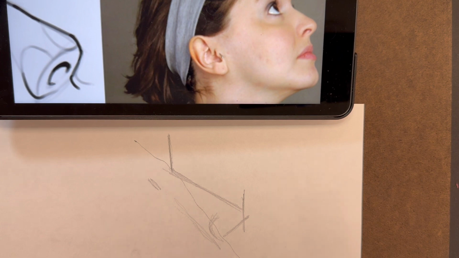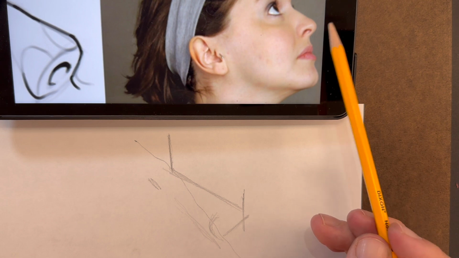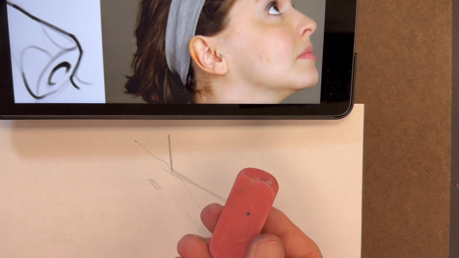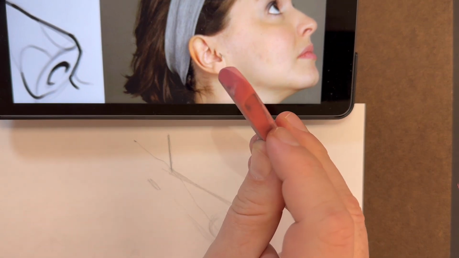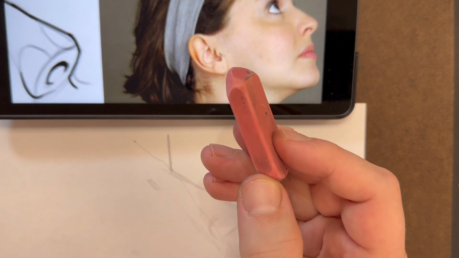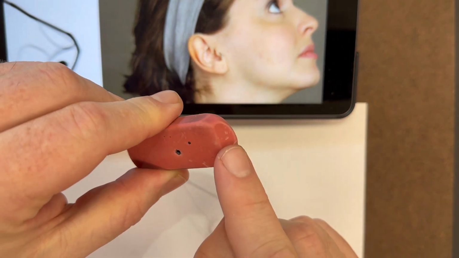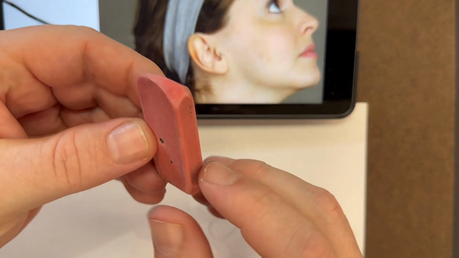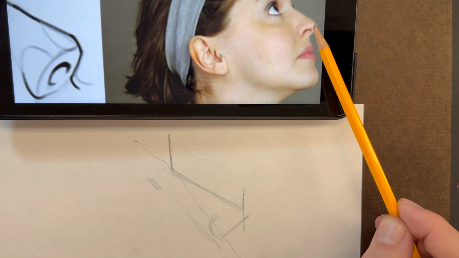The next thing that we're going to do is we're going to identify another plane. What's a plane? Well, let me show you what a plane is. So here's my eraser, right? And if I twist this eraser, you can see that there's many different planes or surfaces. So for example, right here, this is one plane, but there's another plane right here, and then another plane on the side. So this is a plane right here where that highlight is.